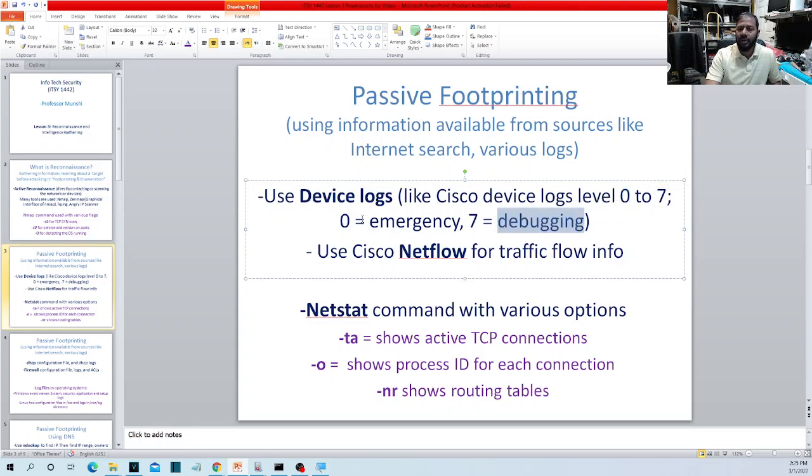So depending on what level of log you have, you need to put your attention accordingly, whether it's an emergency or it's simple information, level 6, for example. Cisco also uses NetFlow.